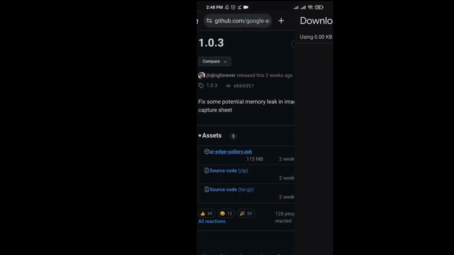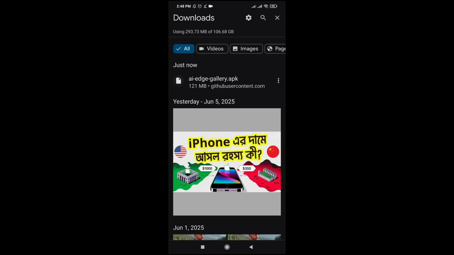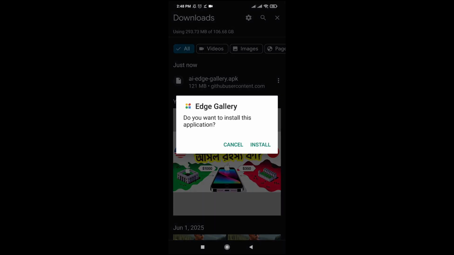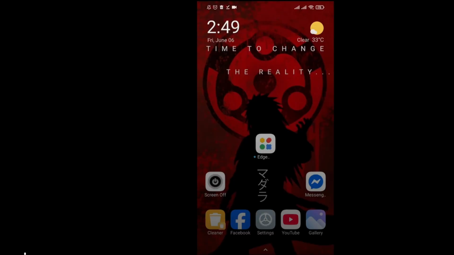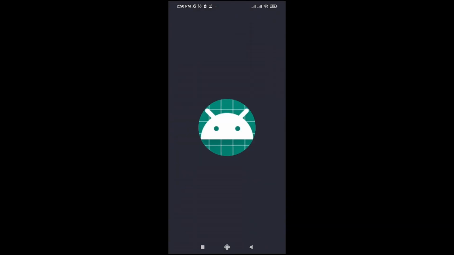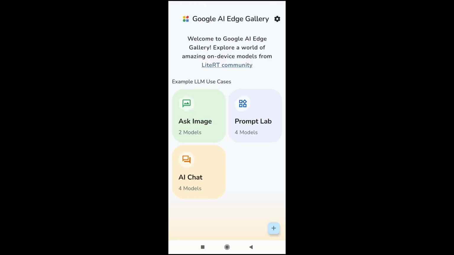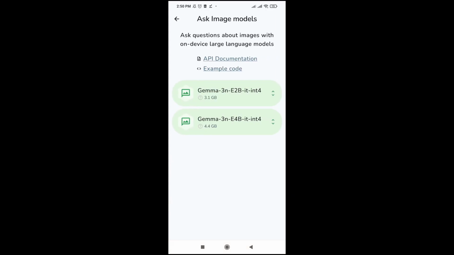After successfully downloading the file, just click on open, tap on the APK file and install it just like you install any application on your phone, and it will start to install. As you can see, I have successfully installed the Edge Gallery on my phone. After opening it, you will get this interface. Now you have to download the models that you want.